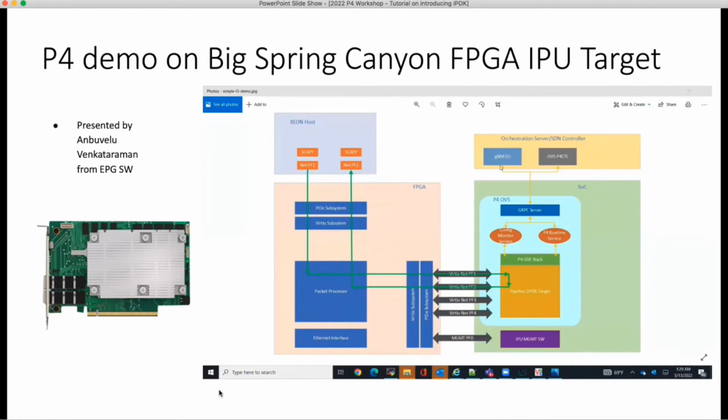Hi, I'm going to show a simple L3 demo on BSC IPU. In this demo, the DPDK target is running on SOC. The host virtio-net PFs are connected to this DPDK target through the backend virtio-net PFs. The DPDK target is programmed with flows to forward between these two virtio-net PFs on the host. Okay, let us go to the demo.